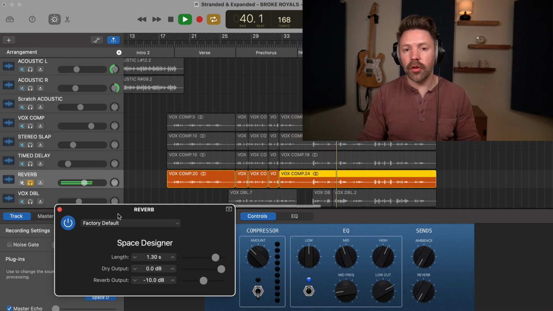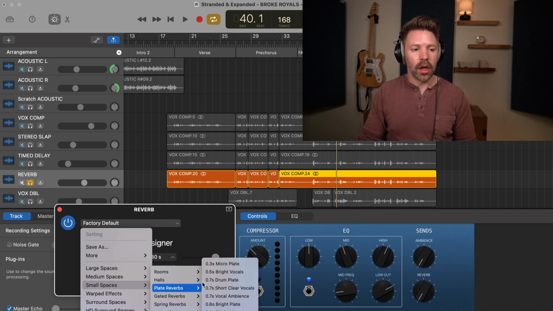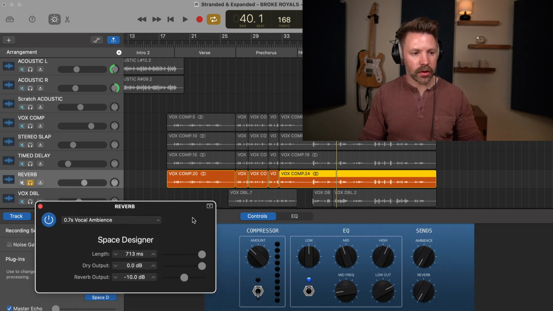And honestly, that's a good reverb right off the bat. Just the default setting. I like it a lot. Let's try something a little bit smaller, though. And let's try a plate. So let's try vocal ambience. What does this sound like?